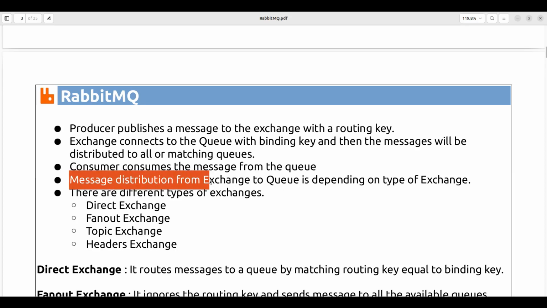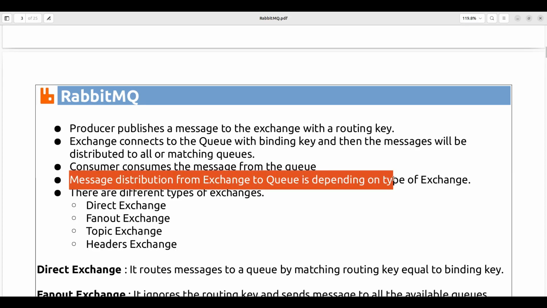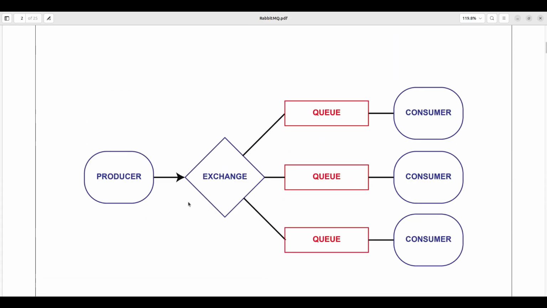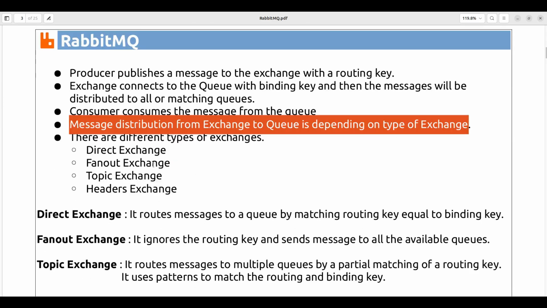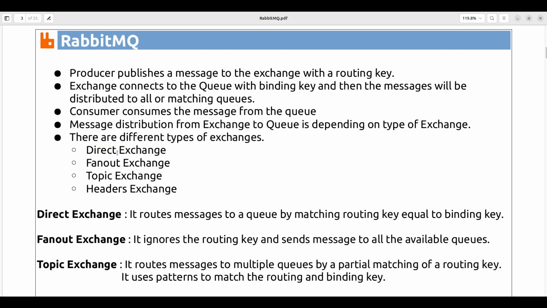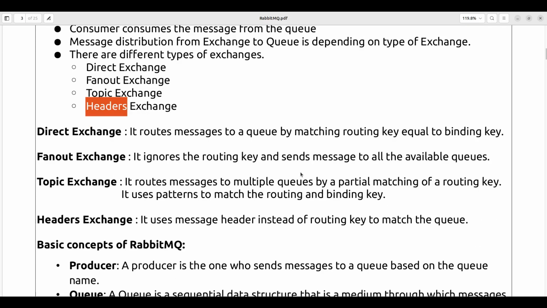Message distribution from the exchange to the queue depends on the type of exchange. Now the exchange has some types in RabbitMQ. There are 4 types of exchange in RabbitMQ: direct exchange, fanout exchange, topic exchange and headers exchange. So what is a direct exchange?